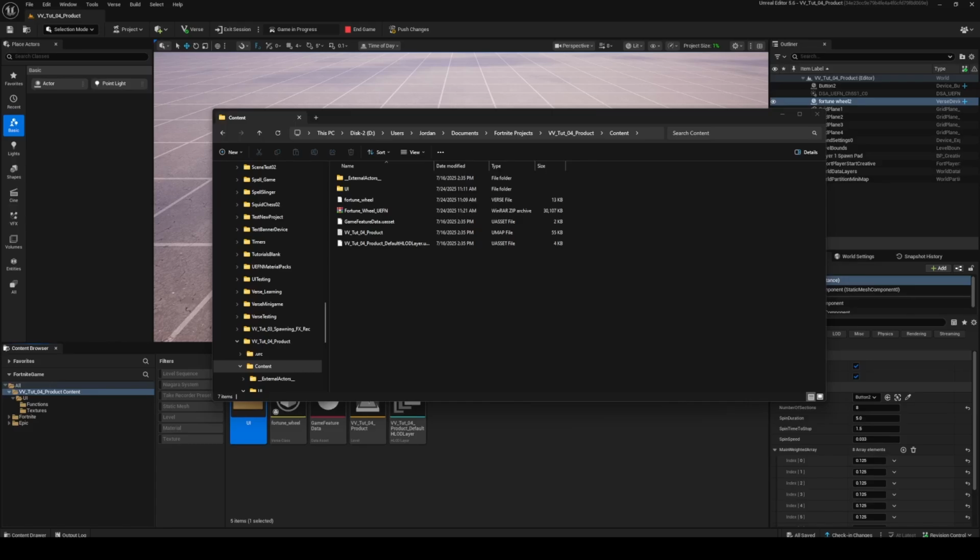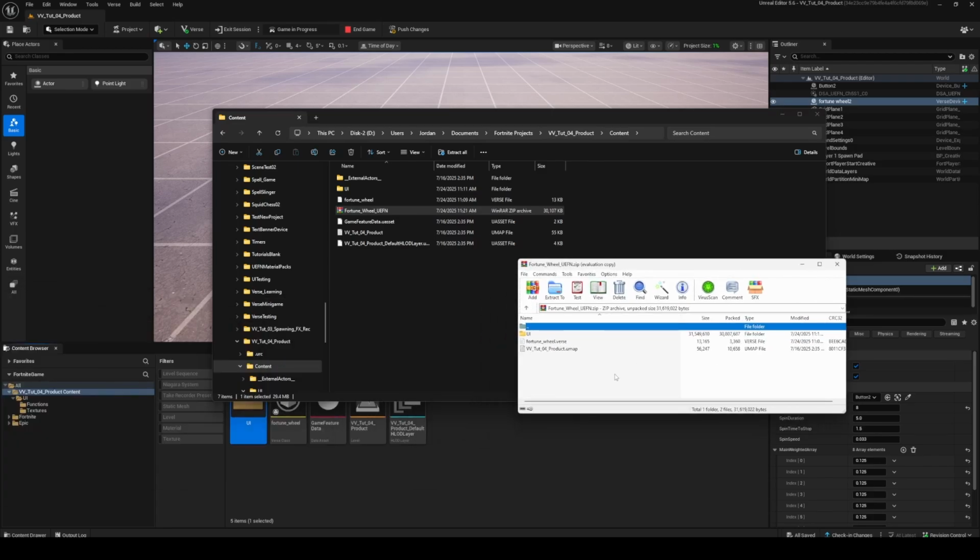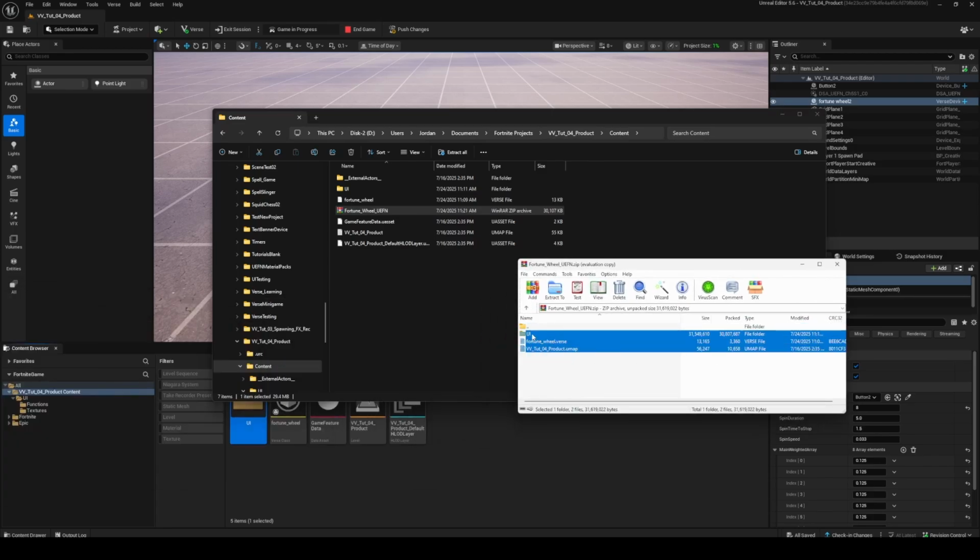Hey guys, this is just a quick product review going over the fortune wheel for UEFN. So if you've purchased the fortune wheel, you'll be given a small zip file. You want to open that zip file, and then once you've opened it, you can drag and select the folder and the files and drop them into your content browser.